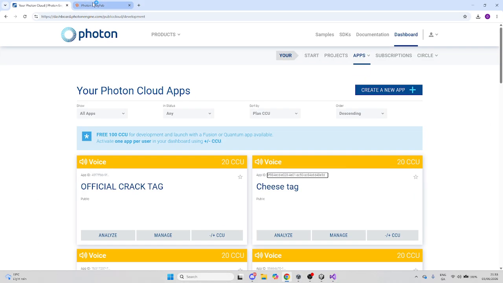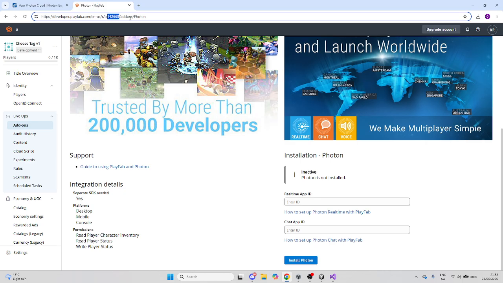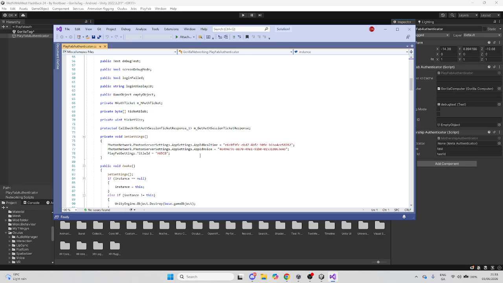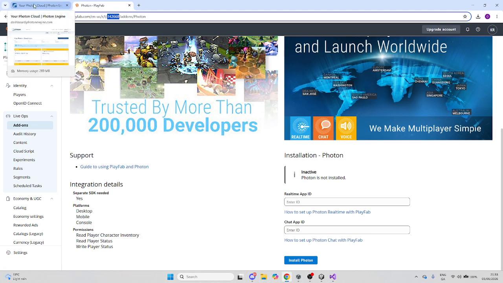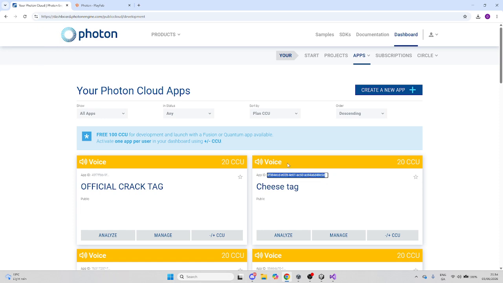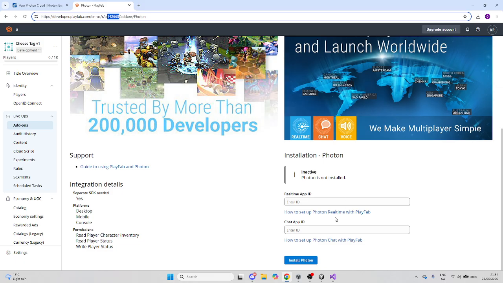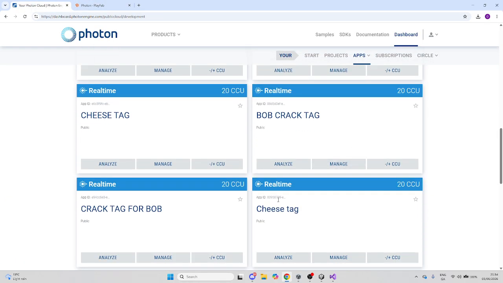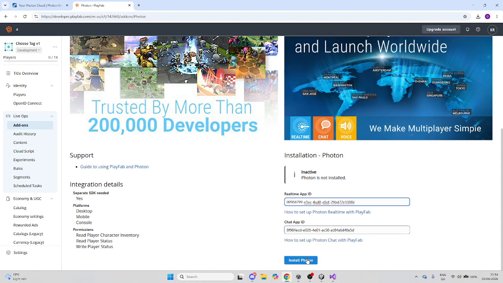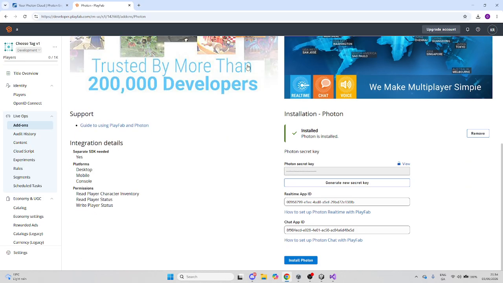Then go back into your PlayFab, copy these numbers. Paste, and then go back into your... Oh wait, I forgot something. So now when you're done that, you want to press Control A, Control C. In chat, you want to put in voice, those numbers. And then in real time, you want to put real time into real time. And then it should work.